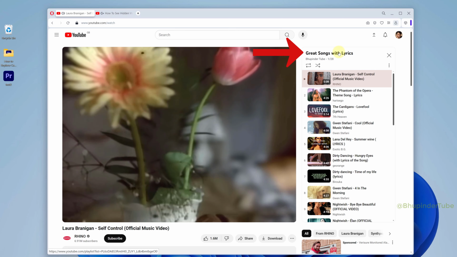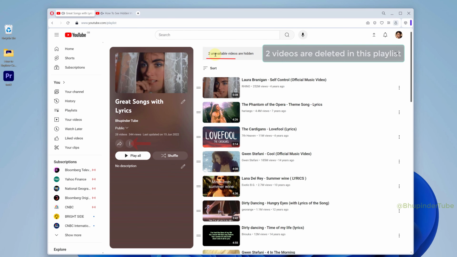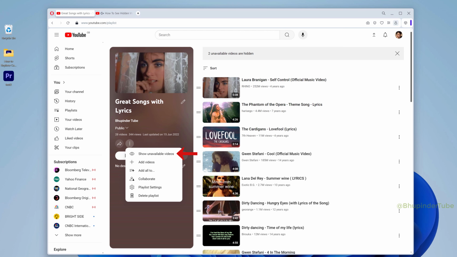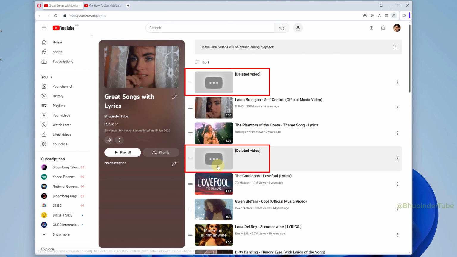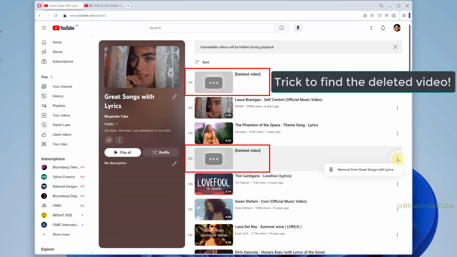First of all, click on the title of the playlist to get to the playlist. Click on the kebab menu icon and then select show unavailable videos. And now you could see the deleted videos, but unfortunately, it doesn't give the title of the deleted video. Luckily, there is a trick to find the deleted video.